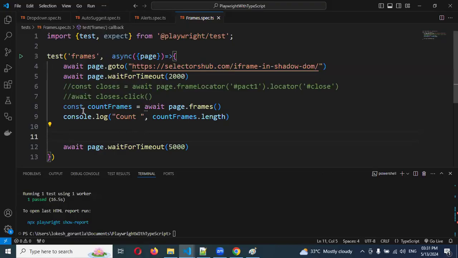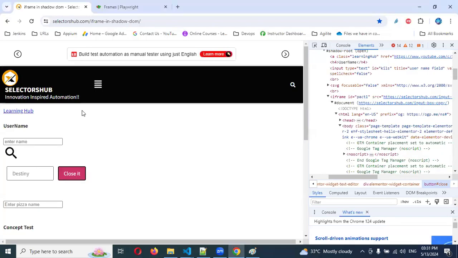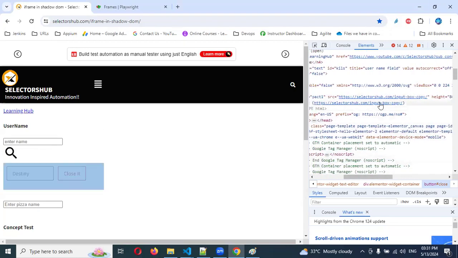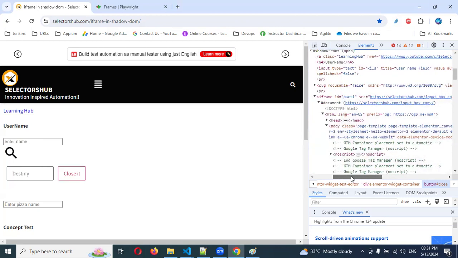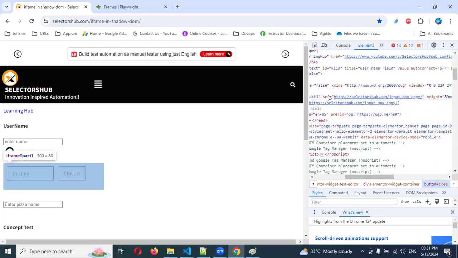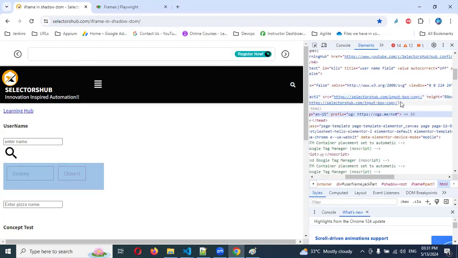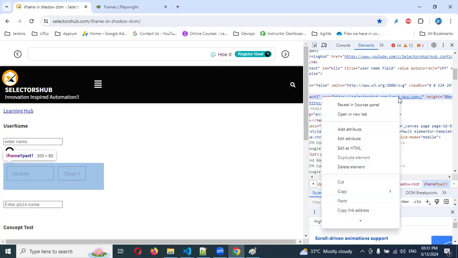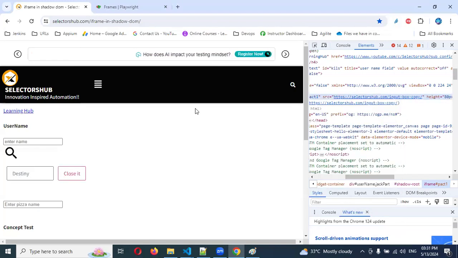Now we can even use frame by using the URL. There is a URL, present inside the src, right? For that we can use it and navigate. How can we copy this entire thing? See, if you right click on that particular URL, there is a copy link address. You can copy that and then reuse it, otherwise it will not work as expected.